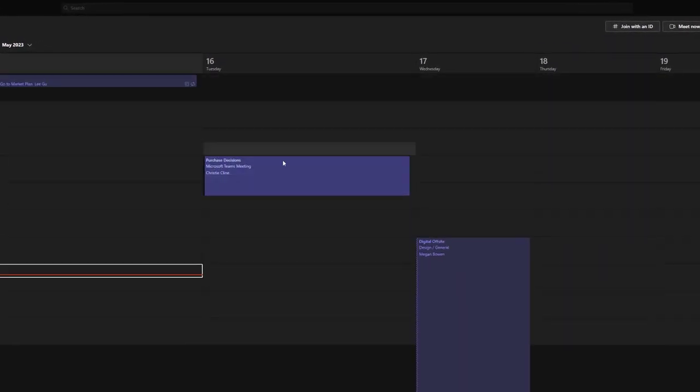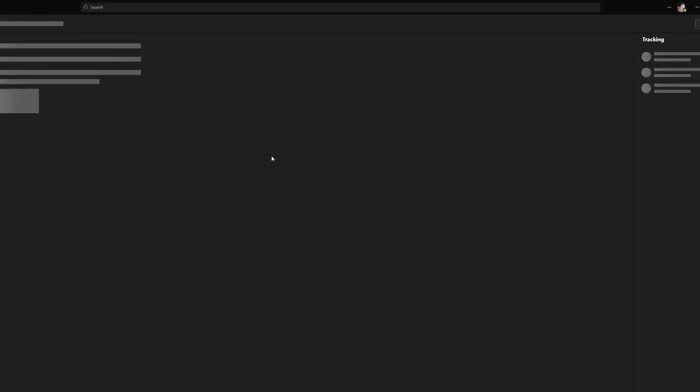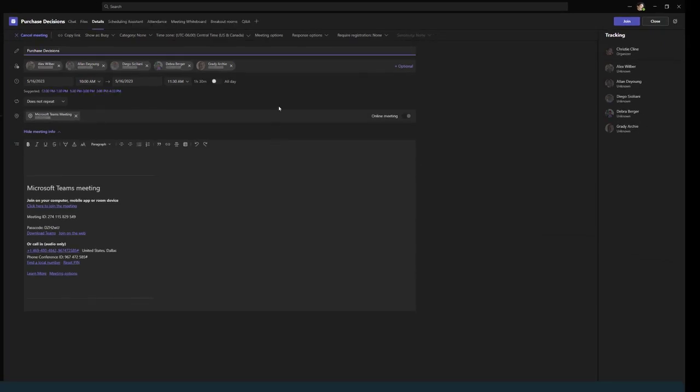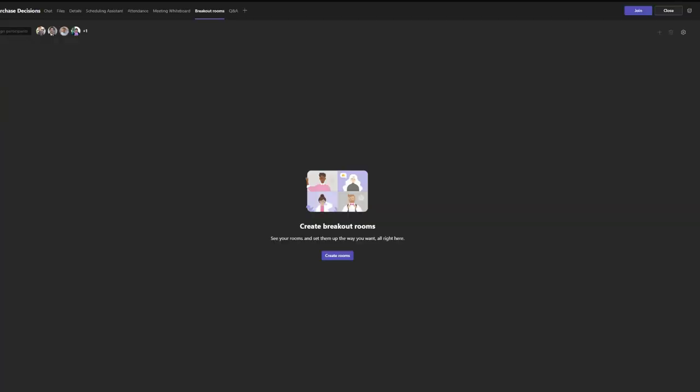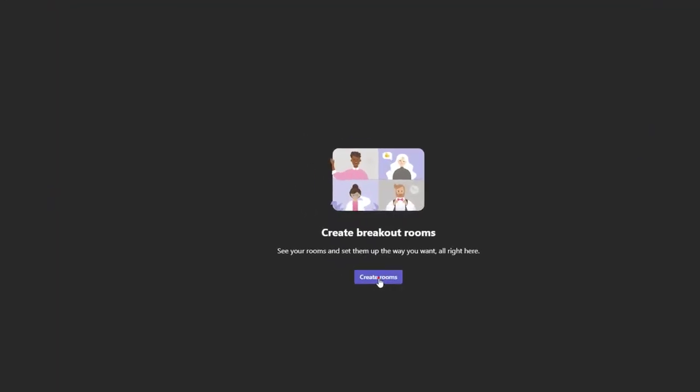To make a breakout room, click on the meeting that you want to make the breakout room in. In this case, it's purchase decisions. I'm going to double click on it. And then at the top of the screen, you'll see an option where it says breakout rooms. Go ahead and click on that. Once that opens up, in the middle of the screen, you'll see where it says create rooms. Go ahead and click on that.